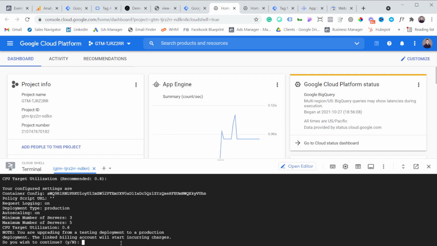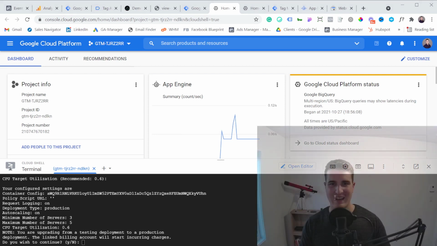And then they just want to confirm that you are okay with making these changes and that you understand that as soon as you hit Y and then enter, you're actually going to start paying money for the service. So it is, again, not a free service. Is it expensive? It depends on how much you're using it. So how many events you're sending to the Facebook Conversion API, or potentially other things like Google Universal Analytics, GA4, and the list goes on. So you can just type Y and hit enter if you're ready. I'm not going to do that since this is a demo, but this is how you would go about upgrading the server.